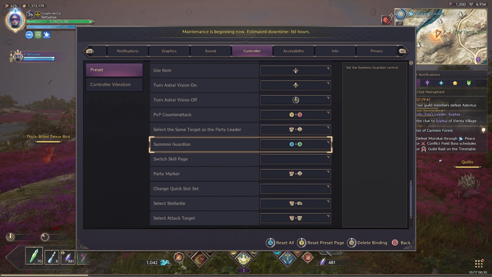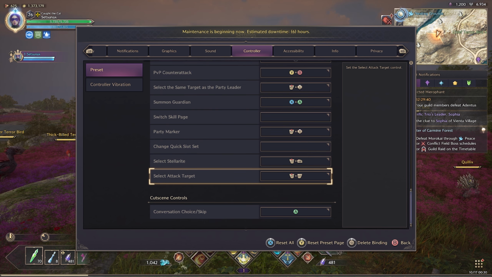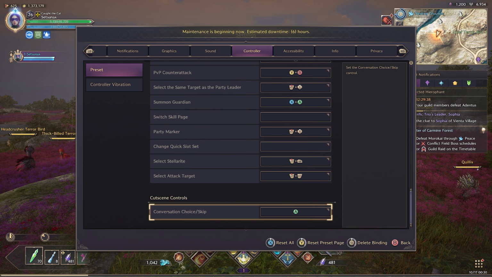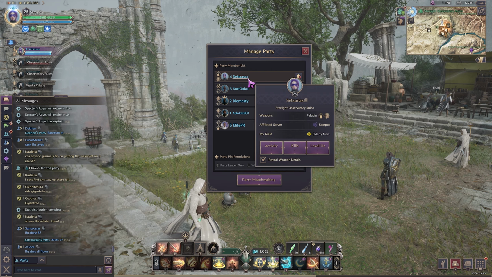Maintenance is beginning, so I'm going to lose this. This is the second, so we'll go over this real quick. Summon Guardian the same, party markers the same, select Steroid the same, select attack target the same, and conversation skip is the same. Now that we have our custom control set, let's move on to teaching you how to heal.